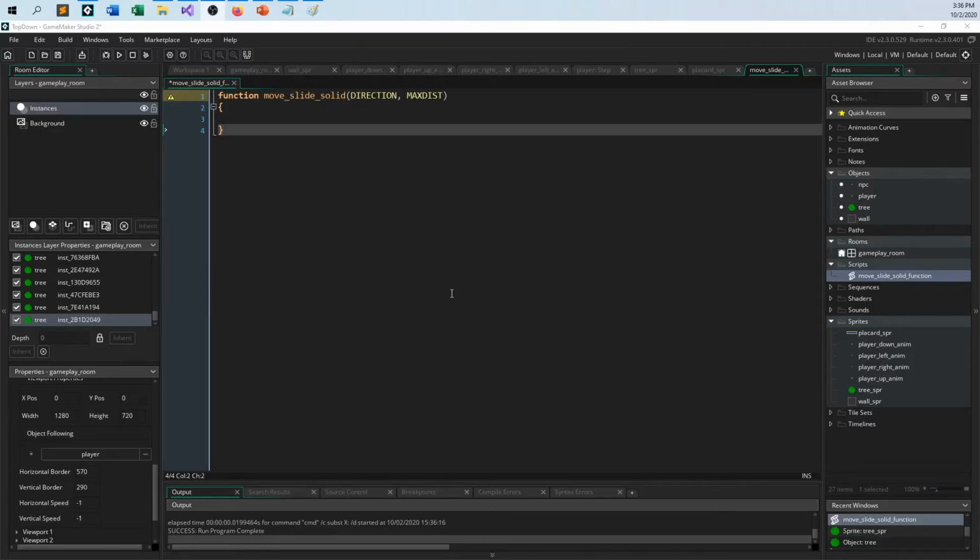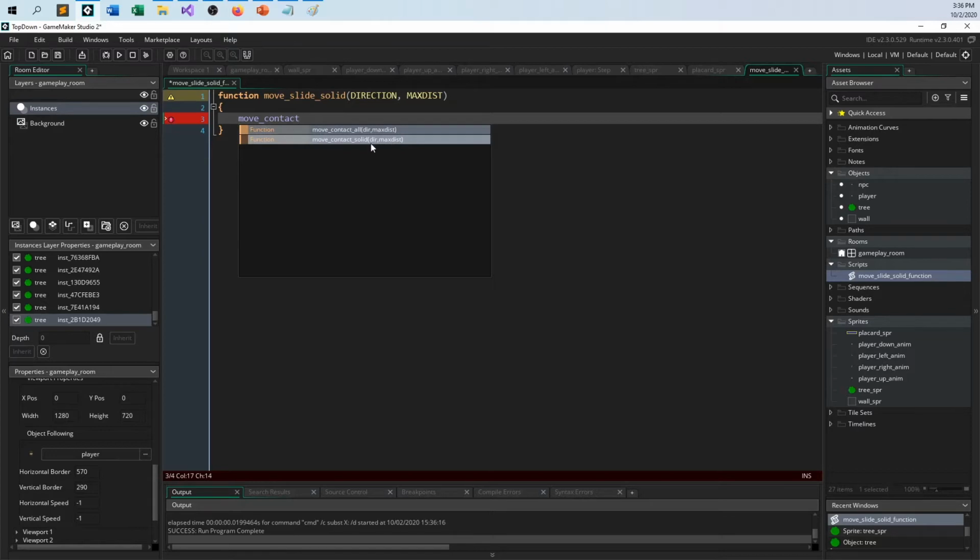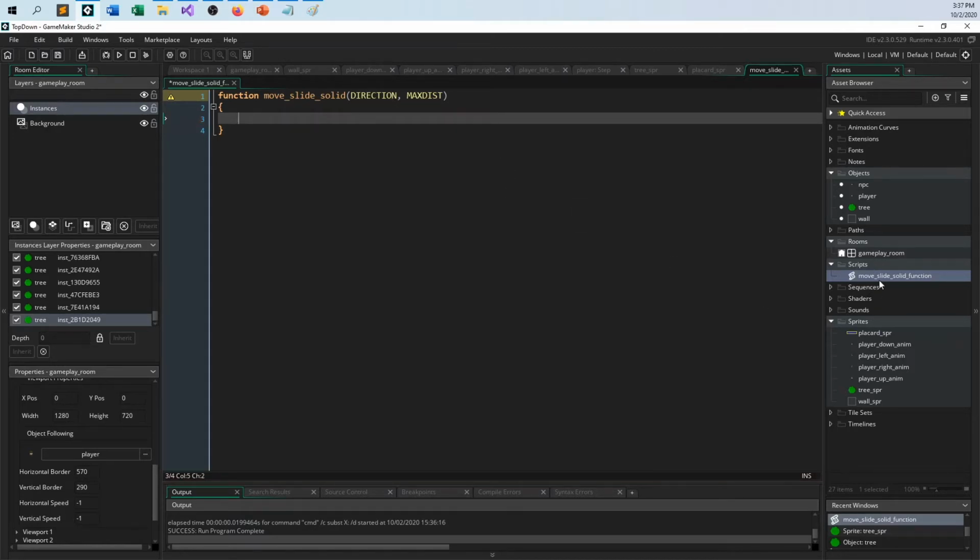Okay, I've gone ahead and created a script called move slide solid function. Inside of here I have a function called move slide solid. I'm using the exact same function prototype as move context solid: move context solid, direction, max distance. I'm just applying the same interface, the same API for this function call as I have done for other things. And I've gone ahead and fixed up our player. Where is my player object?